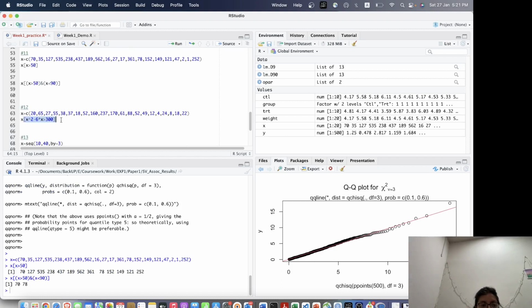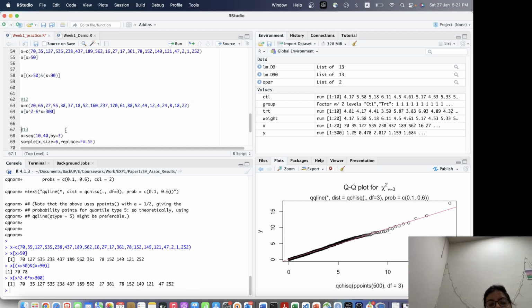I could also want something like this. X such that x square minus 6x is greater than 300. So wherever this is satisfied, those elements will be thrown to me. Okay.